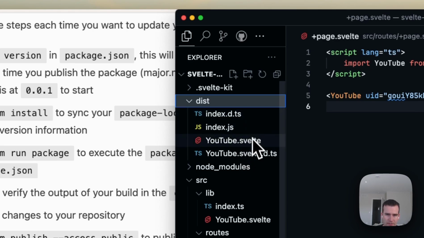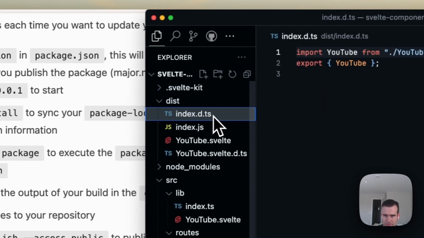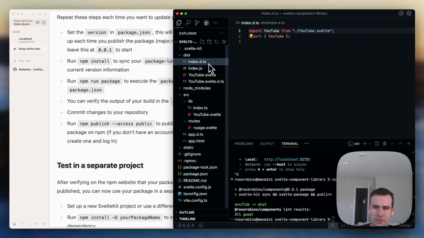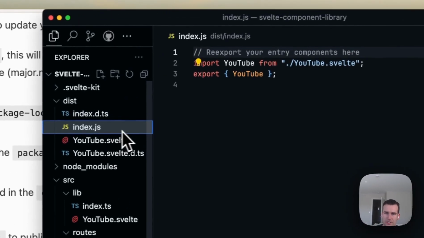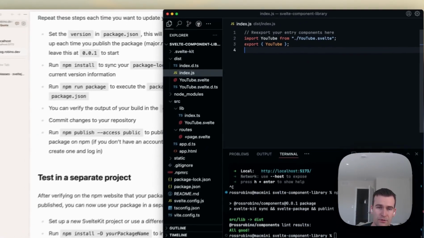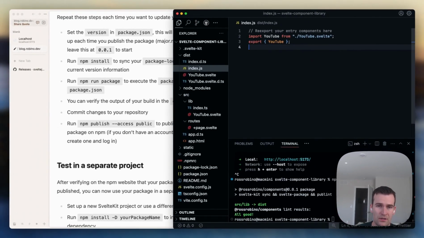And there's a few different files here we can use. So there's our index.d.ts, which provides types for our index.js file. And this is so the users of our library can import all of our components from the same entry point, just @rossrobino/components in this project's case. So we can import YouTube, we could add lots of other components in here and export them all from the same file.